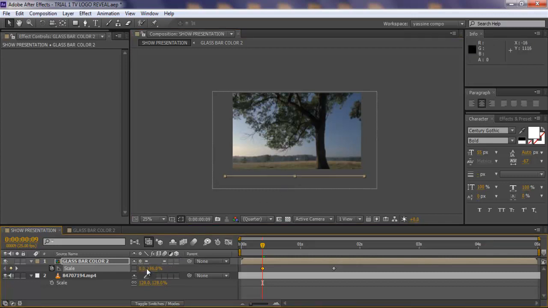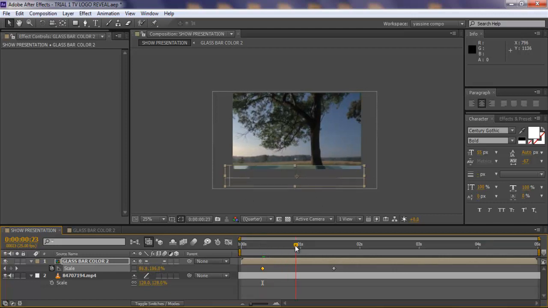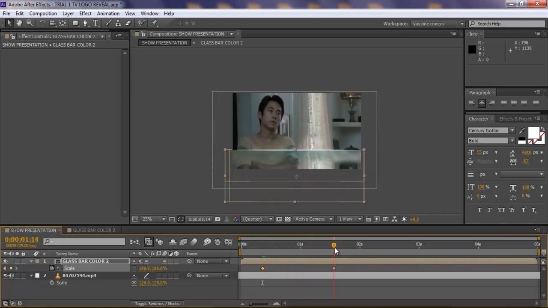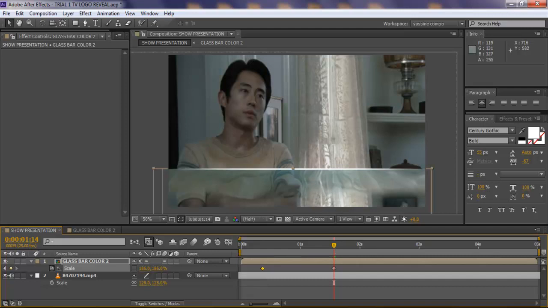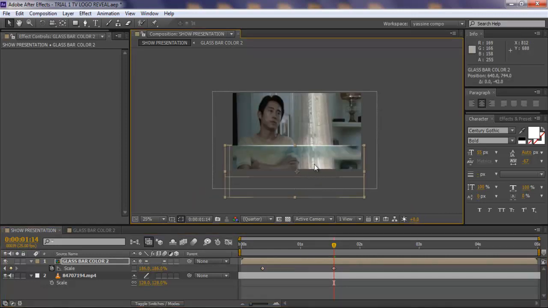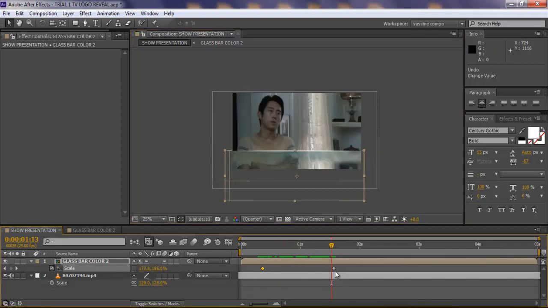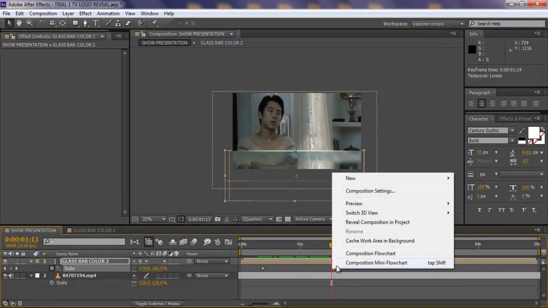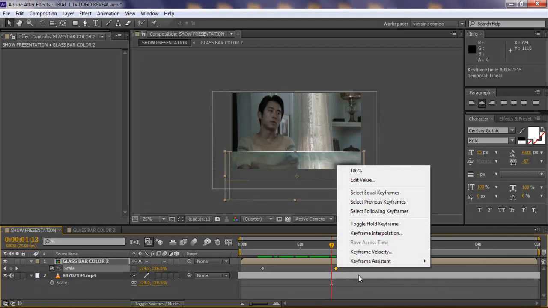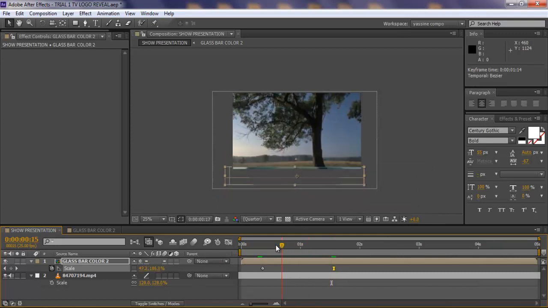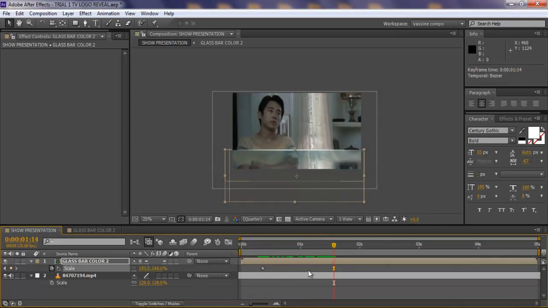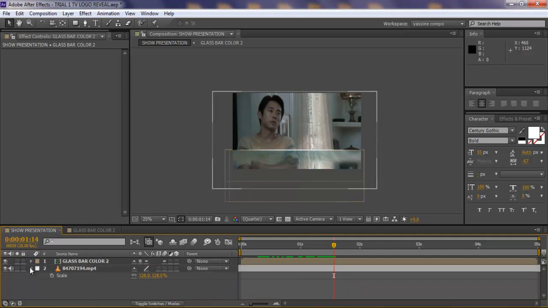0. And I'm just gonna put this guy this way. Alright. Cool. So now I'm just gonna go and easy ease this guy. Right click, keyframe assistant, easy ease. Alright, that's it actually. So the only thing now I need to do is create a text.